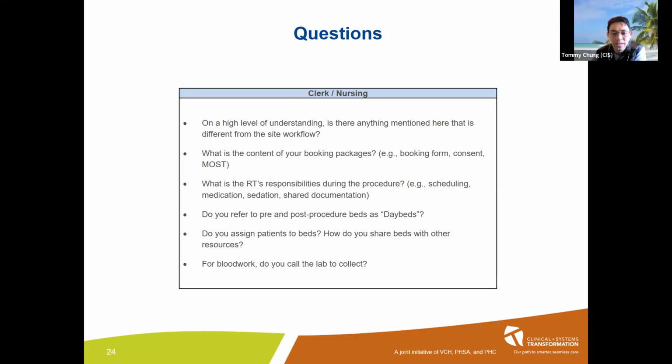And in terms of the booking packages, what do you guys put in there? Does it have the booking form, the consent, and the most form? Anything else? Yeah, so our booking packages come with the patient questionnaire too. Oh, okay. Is it the same as the surgical assessment form? No, it's a questionnaire for patients to answer about any health issues. That comes standard in the surgeon's packages.